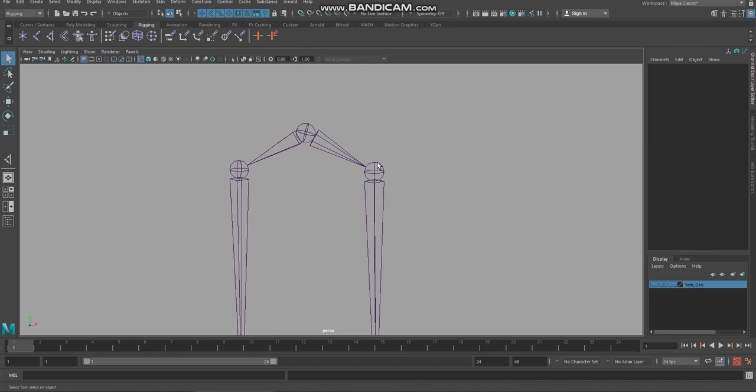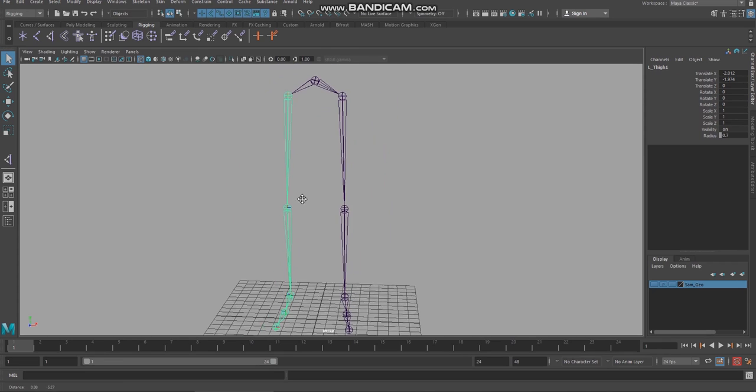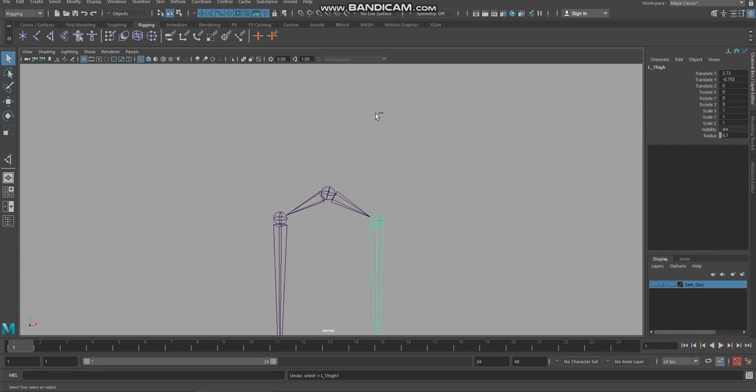After giving mirror, when I select this, I can see the name left thigh. But when I select this, what is the problem? It is showing left thigh 1. So again, I need to select each and every joint and I should give name for every joint. Okay, it is a time taking task because we are going to do it for the spinal cord, for the left hand, for the right hand. Okay, so to overcome that problem, I'm going to undo.